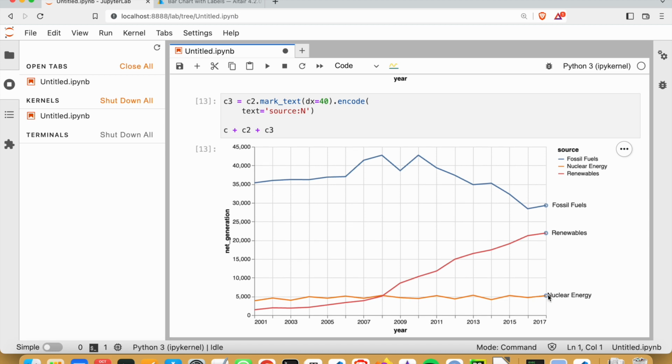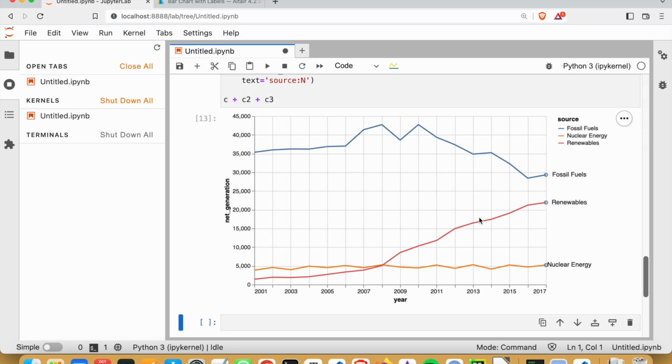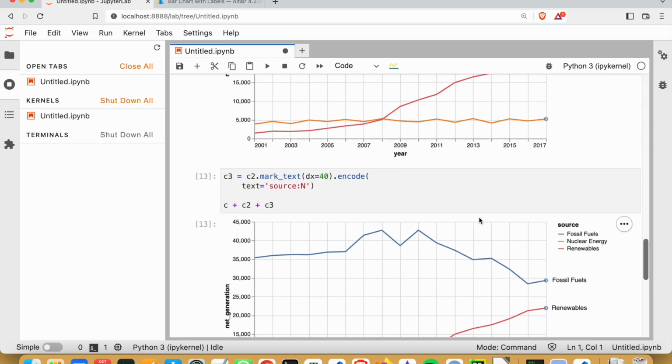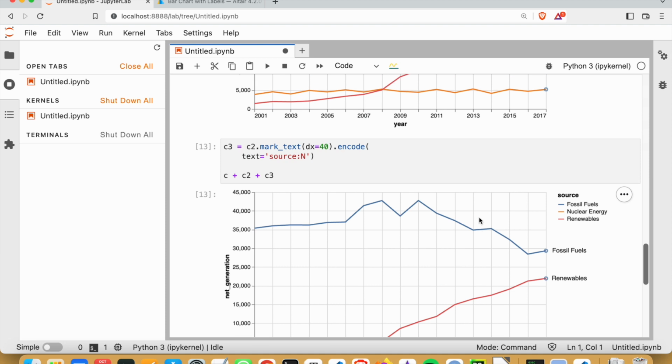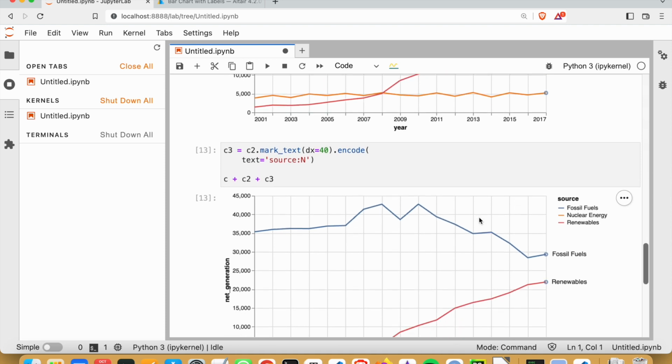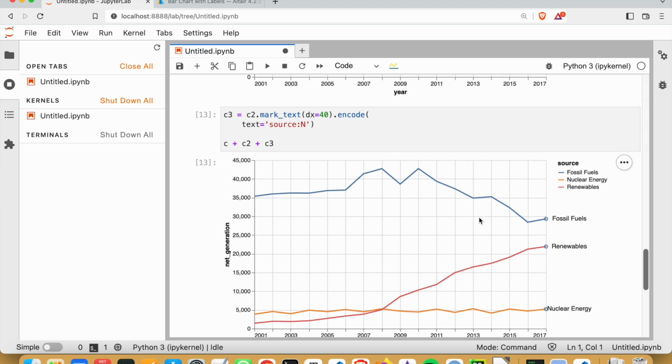Funny how nuclear energy is closer than fossil fuels or renewables. Wonder why that is. It's probably a fault in the data, but I'm not going to worry about it today. That'll be something to worry about some other time.